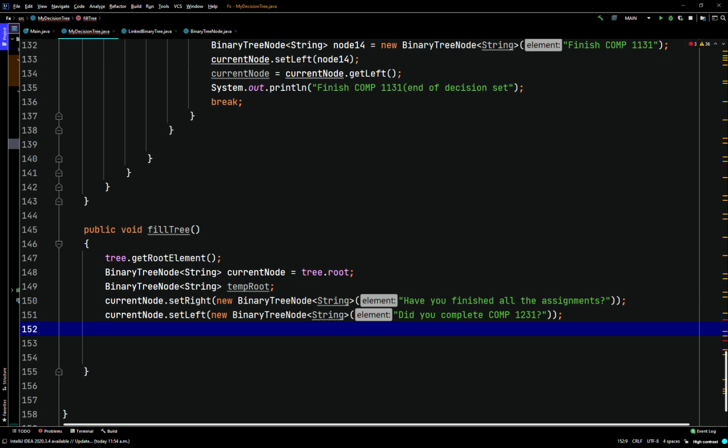So here we'll say, so now we have our set left. So we have the set left to did you complete comp 1, 2, 3, 1, and our set right to have you finish all the assignments. And the root node. Where's our root node?